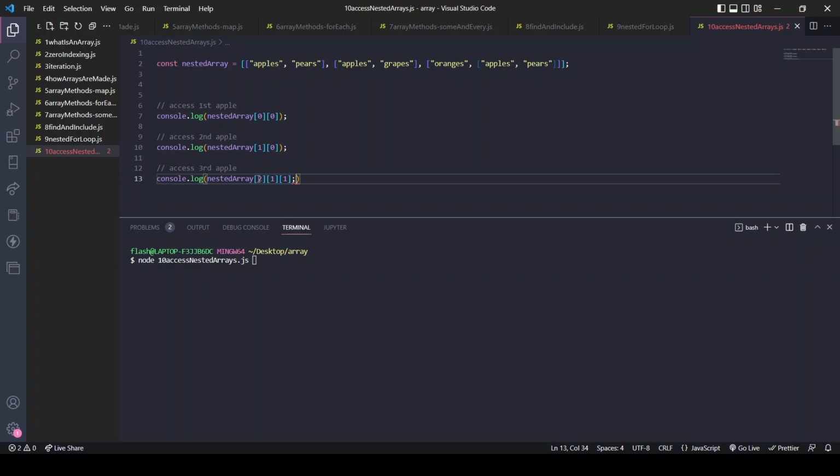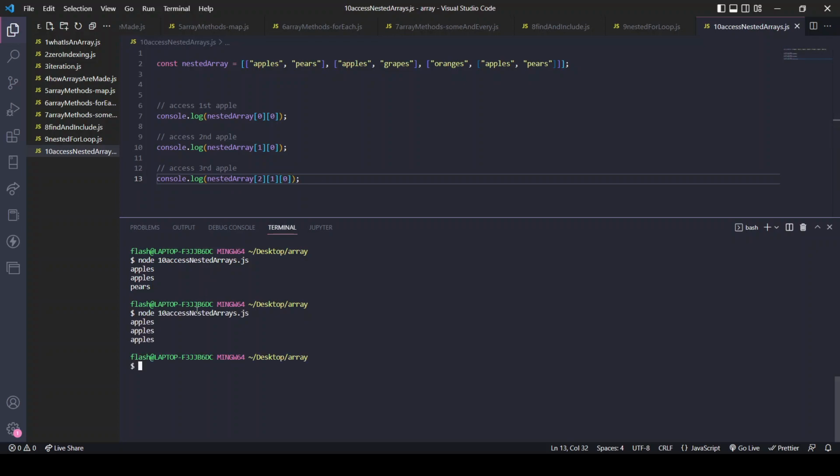This is the index of the array, of the elements in nested array. Then this is the index of the elements in the inner array. And then this is the index of apples in the inner array. And no, it's not. It's at index 0. So there are my 3 apples. And this is how you access nested arrays.